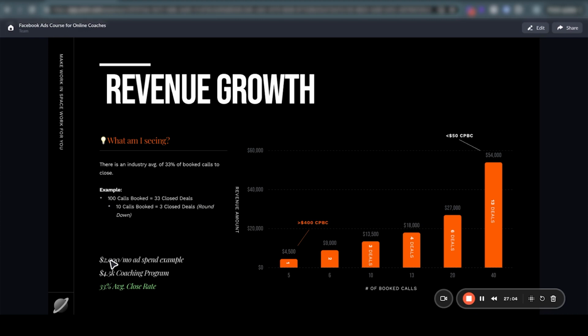If we're spending $2,000, we're going to get 5 calls because the cost per book call is $400. So if we book in 5 calls, what's 33% of that rounded down to the whole number? Which is 1. Over here, we're spending $2,000, but our cost per book call is $50, which means we're getting 40 calls, as mentioned on the line graph and the previous slide. This is just to reinforce the information. So you're booking 40 calls, but what's 33%, your close rate, of 40 calls? Rounded down, 13. So you can see the relationship here.